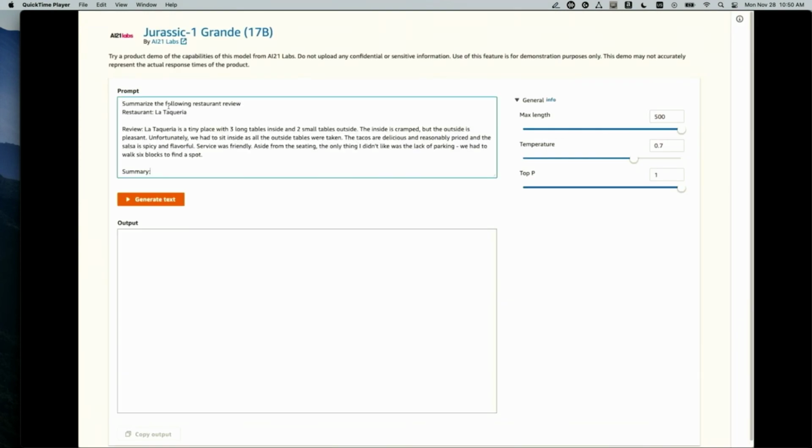So this is the JumpStart console and playground that you can actually interact with our models. This is again the Jurassic 1 Grande model. You can simply specify a prompt, in this case summarizing a restaurant review. So you put in the restaurant name and the review and ask it to fill in the summary. And you'll basically see that the system generates a coherent summary. There are two examples here. And you can keep going and generate more and more of these summaries.